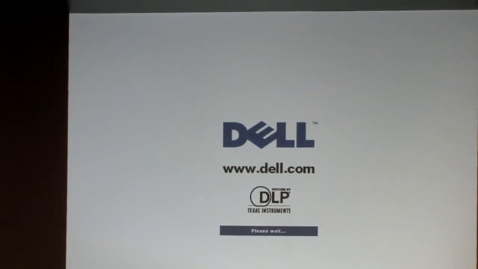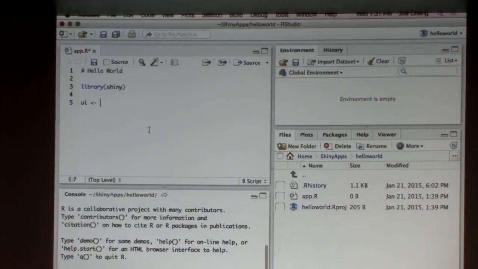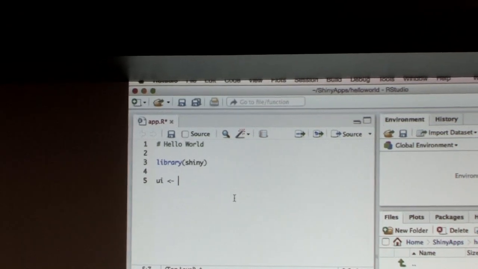Bell logo is going to animate. Okay. I'm going to try not to breathe too hard.